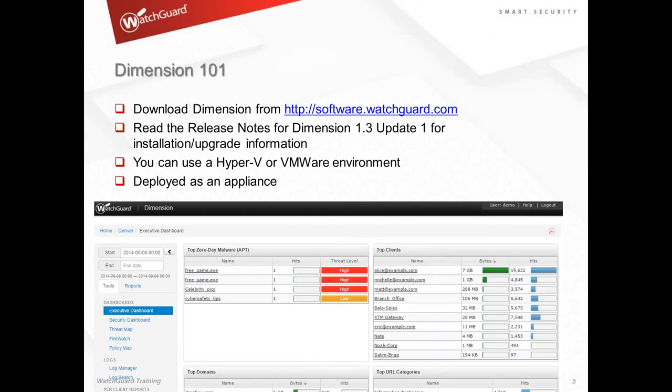So as we look at how to get started with WatchGuard Dimension, again, you can download Dimension from software.watchguard.com. We'll go ahead and demonstrate that in a little bit here. The release notes are going to have all of the installation and upgrade information. As I mentioned, installation and upgrade, obviously there's two different paths. If you already have an existing Dimension database, you don't want to reinstall it, otherwise you'll lose your data. So that's where the upgrade information would come in handy.